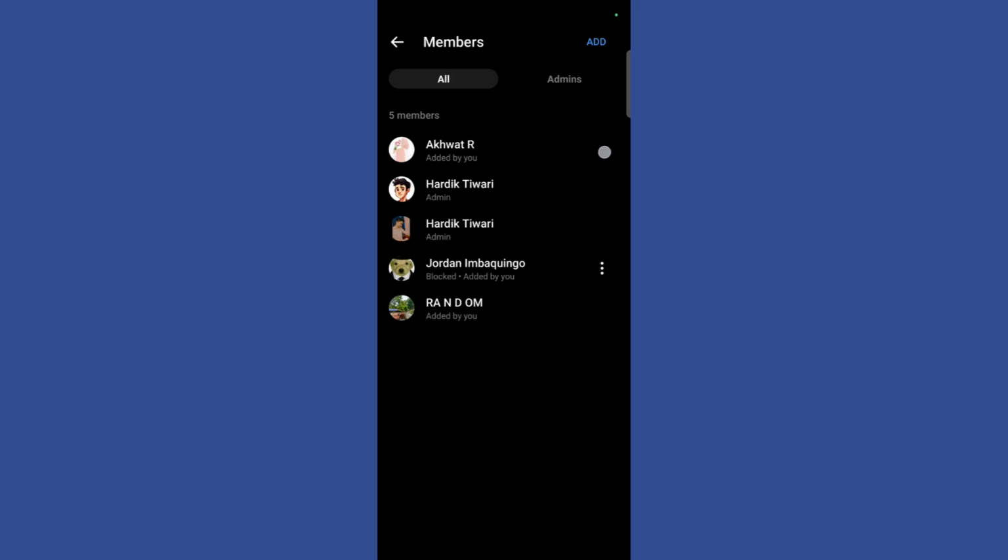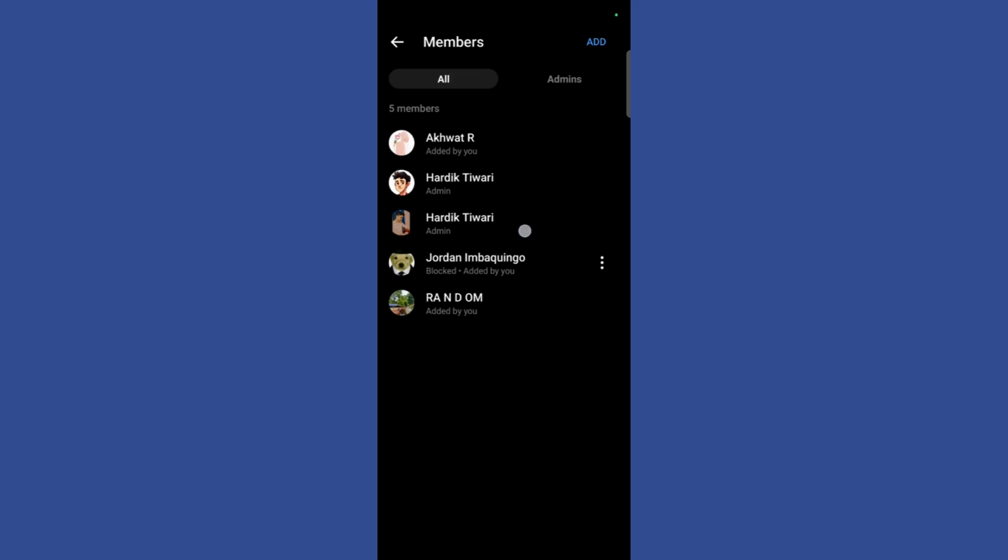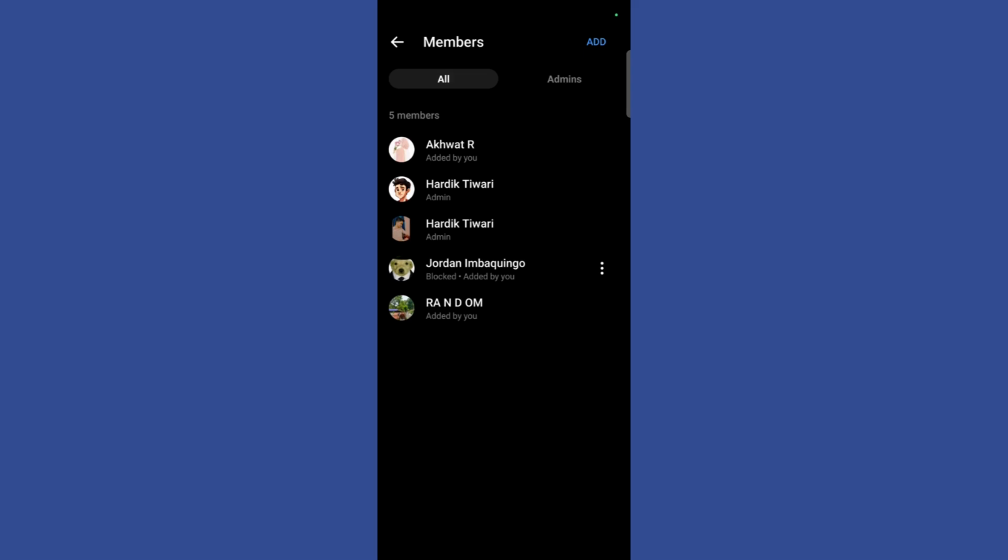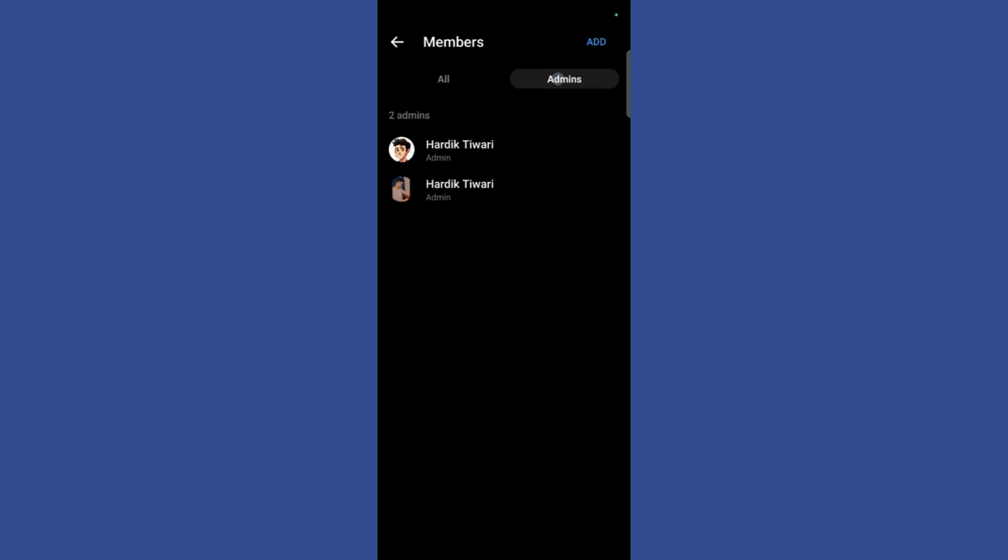Now for example, here I just have 5 members, but in case you have 500 members or more and there are a lot of admins, then it might be a tedious task to search for every admin one by one. So what you can do is simply click on this admins option right here. Once you have clicked on the admin button, it will list out all of those admins that are currently present in this group. So that's it for this video.